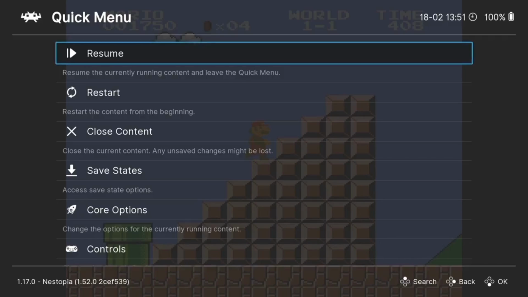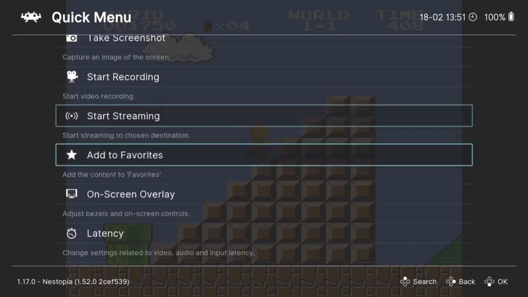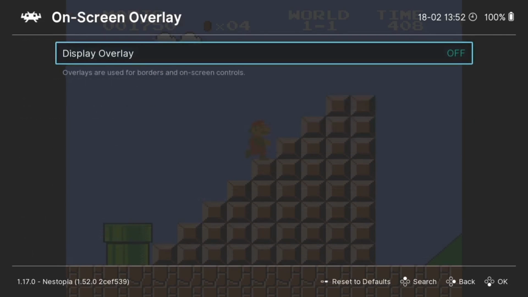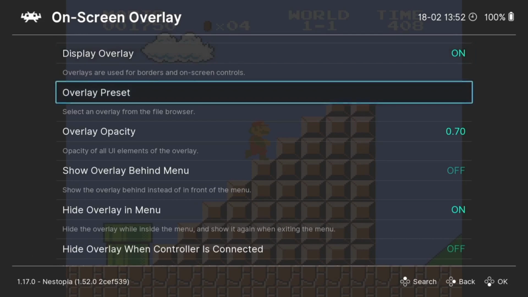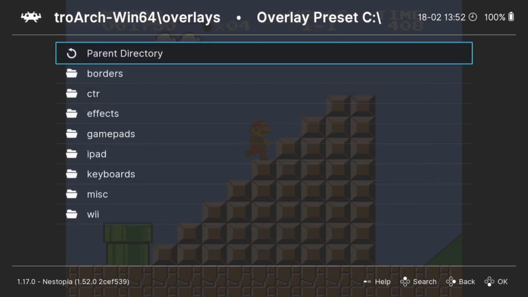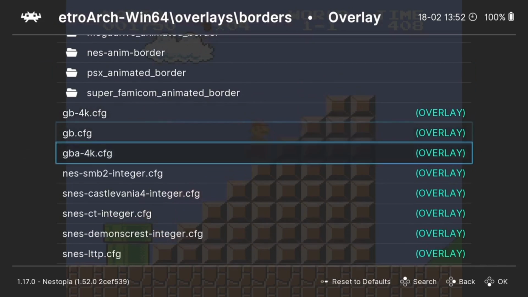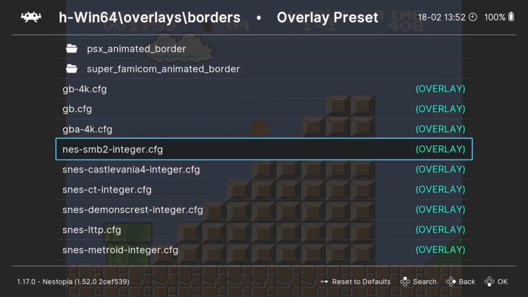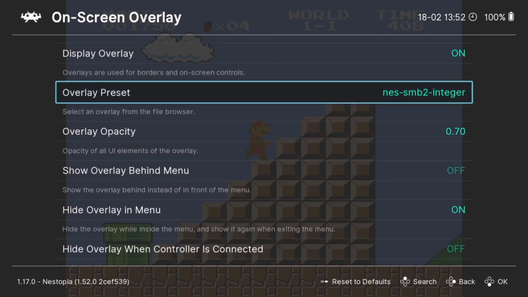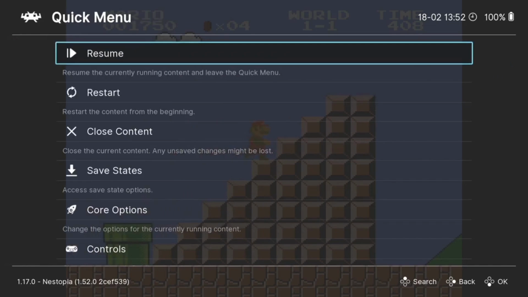And as you can see from that gameplay, the settings for the cheats have now been applied. So something else I downloaded just now was overlays. So let's check this out. If I just go down to on-screen overlay, I'm going to turn this on. Overlay preset. I'm going to go down to borders. And I'm going to select NES SMB2 Integer. If I select this one and come back out, quick menu, resume.